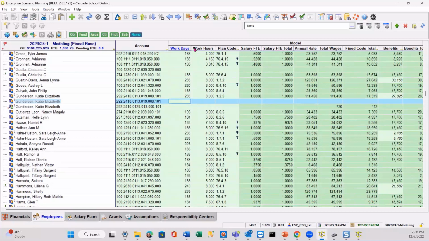If you go up here and look at this toolbar button, these two buttons are really important and we need to talk about these. When you make changes to the employees, or the salary plans, or you move employees, or you change their work days, that does not automatically get rolled over into the financials.